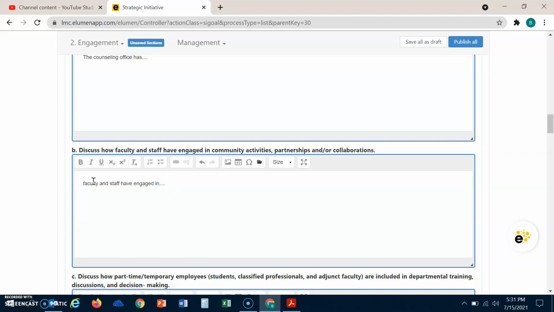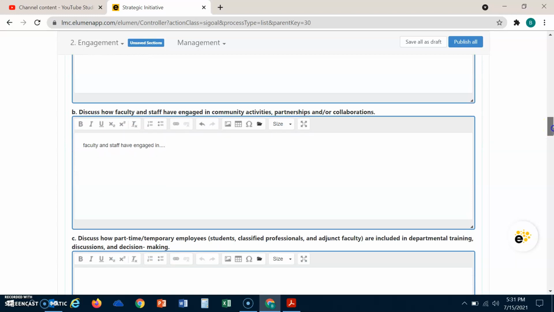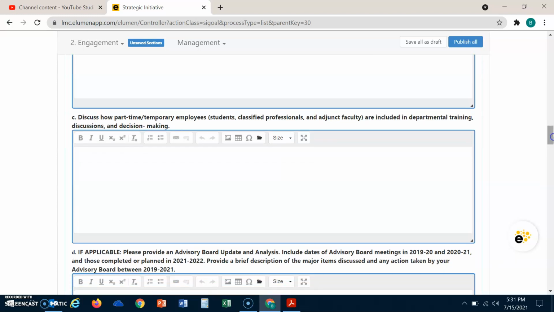Once I am done entering the text to address this item, I'm ready to proceed to item C. Using the scroll bar on the right-hand side of my screen, I'm going to scroll down to item C. Discuss how part-time temporary employees, students, classified professionals, and adjunct faculty are included in departmental training, discussions, and decision-making. Position your cursor in the text box below the item to begin entering the text to respond to this item.